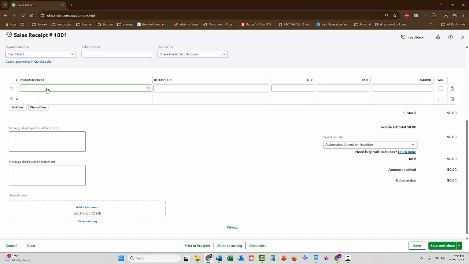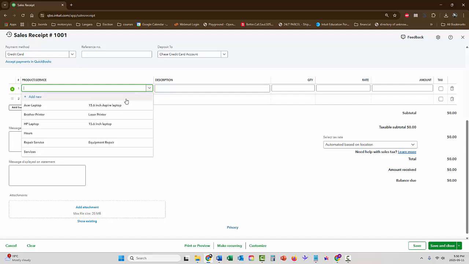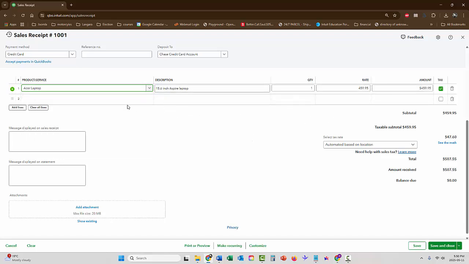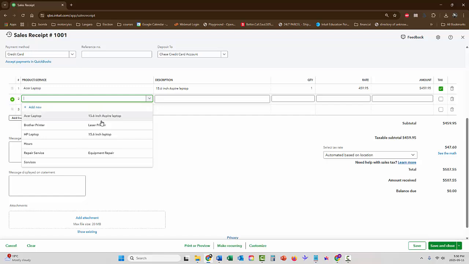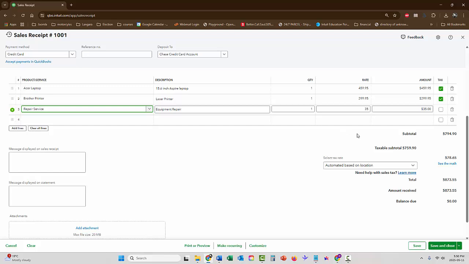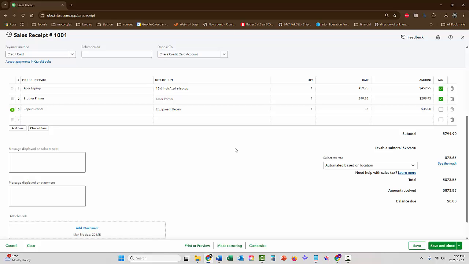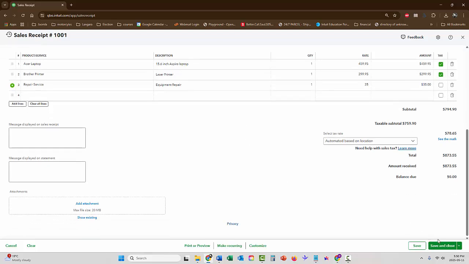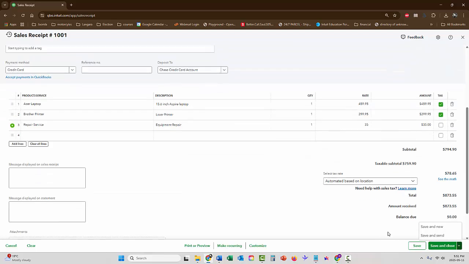And we're going to quickly sell her an Acer laptop. And I'll also sell her a Brother printer and a repair service. Those are items that we imported previously in a previous video. And I'm all set. I'm going to quickly save, and in my notes I say save and new, but I'm going to quickly choose save and send. So that'll send a receipt to that email address that I added, so we can take a look at that.